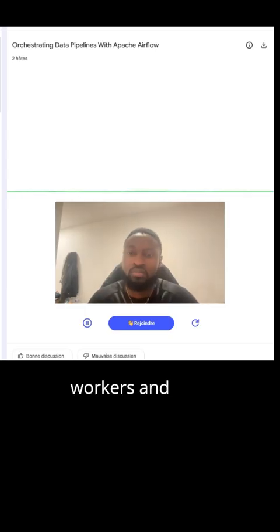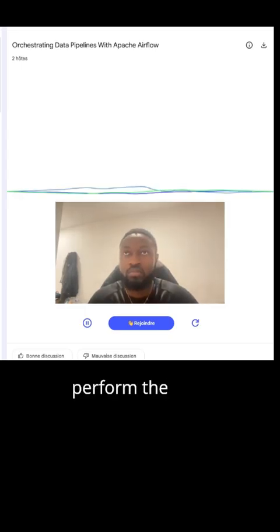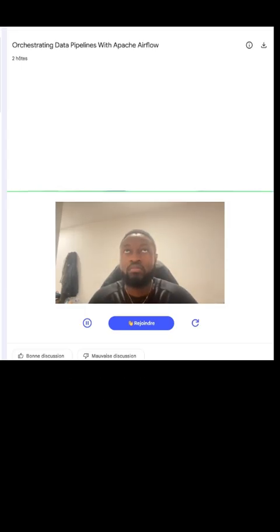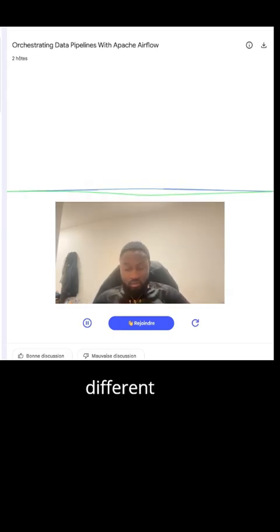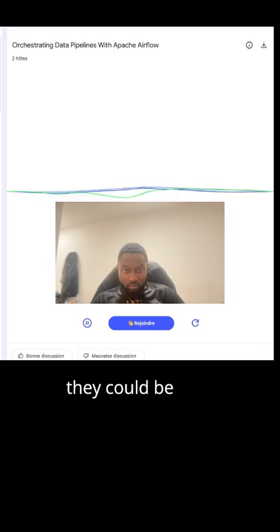The Kubernetes executor, for instance, uses Kubernetes to dynamically spin up new pods. These pods are the workers, and they are the ones that actually perform the instructions. So to summarize, the scheduler decides what and when, the executor decides how and where, and the worker is the service that executes the task. They are all different components, and depending on the executor, they can be the same or separate services underneath.